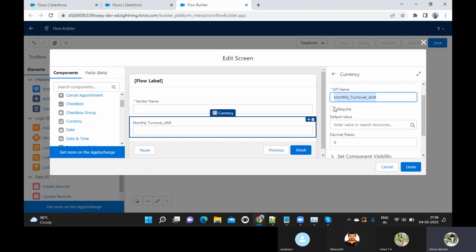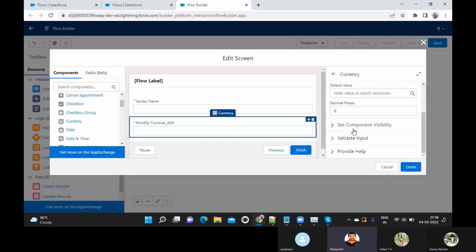Is this also required? Yes, because on this only we are doing automation, right? Correct. Just click on done.